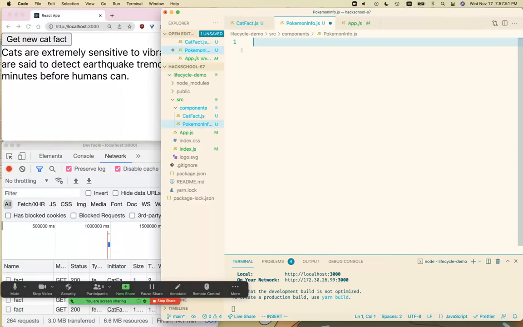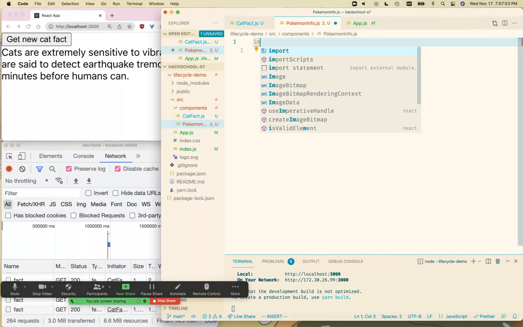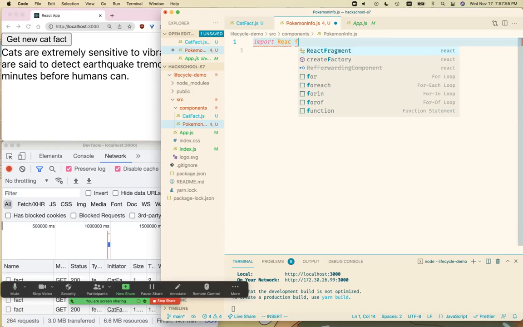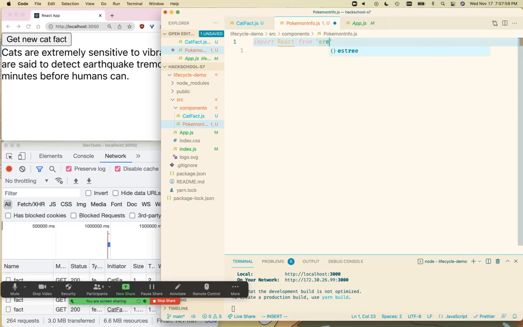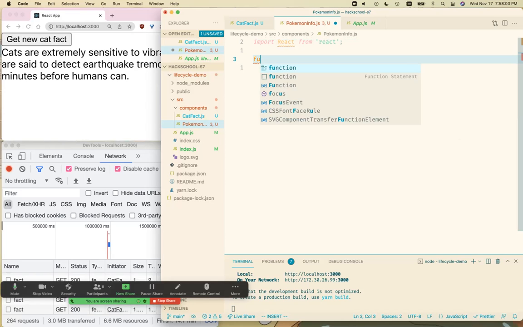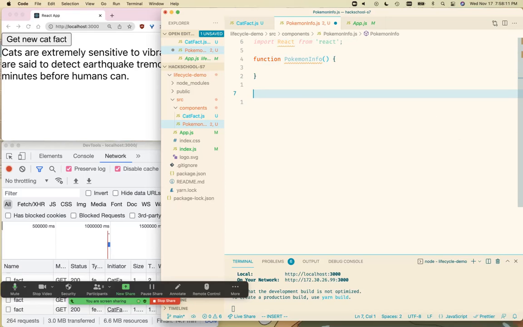As always, when I'm creating a React component, I'm going to start by importing React. And then declare my component. So I'm going to say function PokemonInfo, and at the end of the file, I'm going to make sure to say export default PokemonInfo.